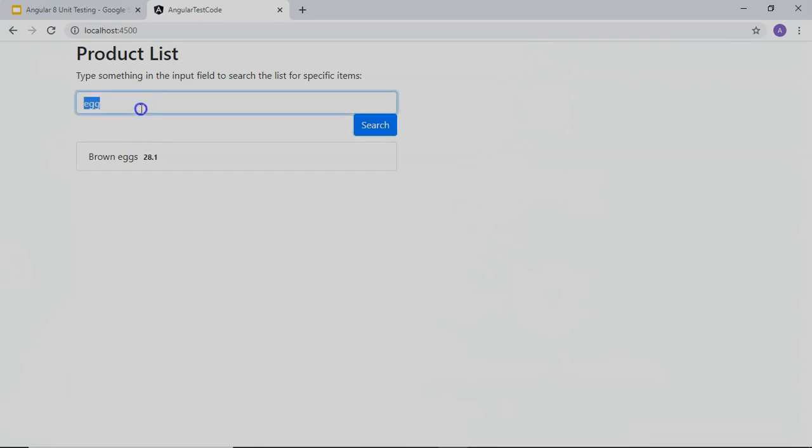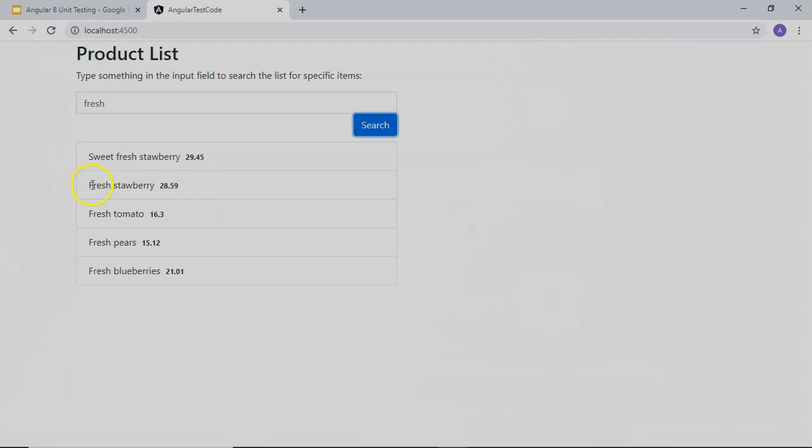Similarly, if I enter fresh here, it will help me find the products which have fresh in their name or start with fresh. So this simple functionality is created on the basis of asynchronous code. Now let's understand what this code is.